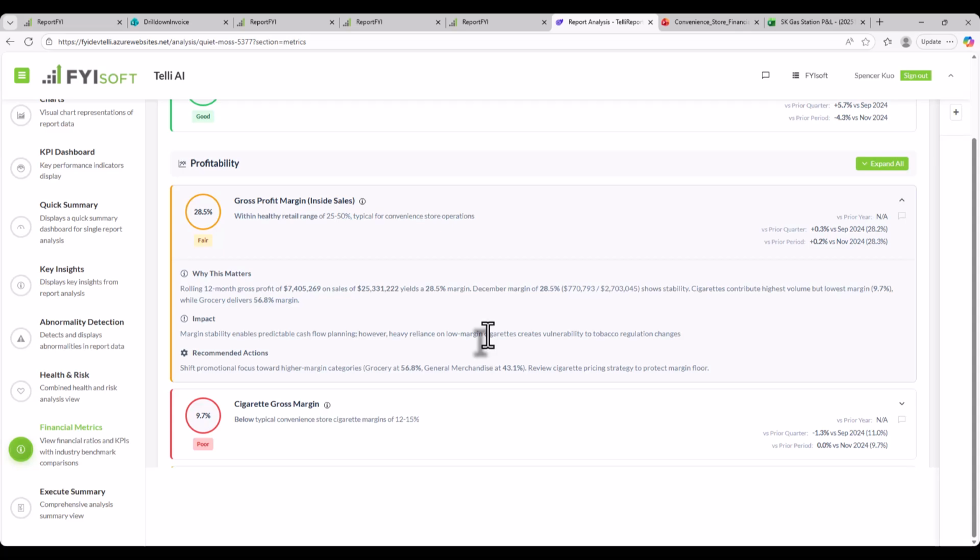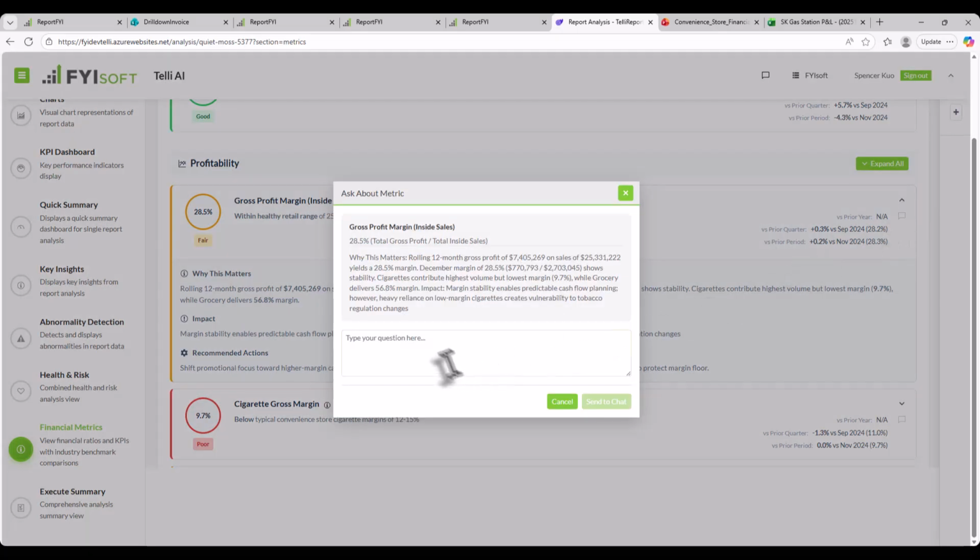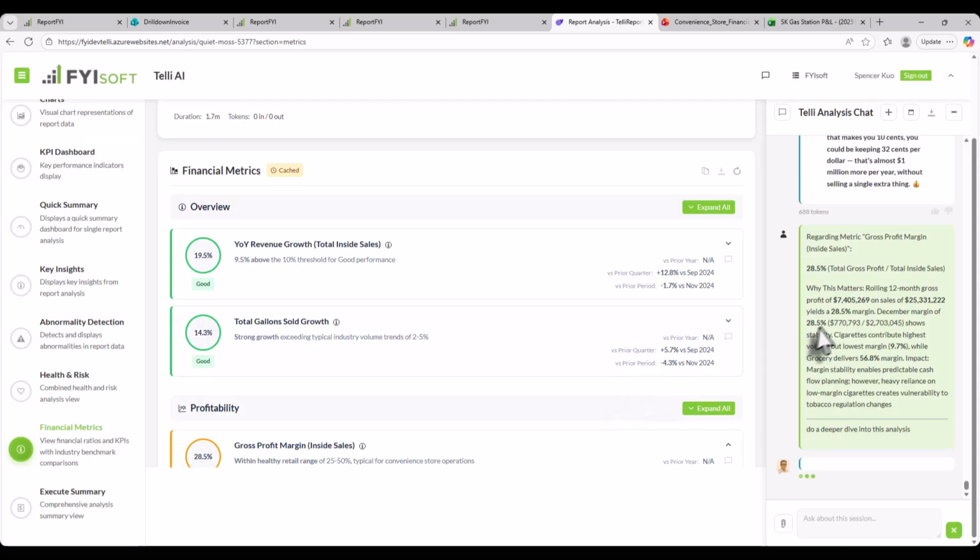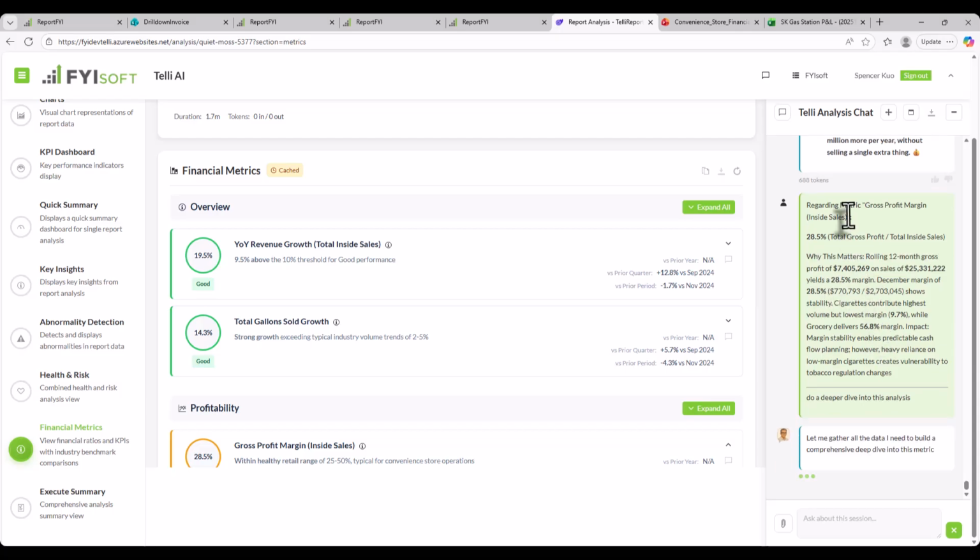And then it's really powerful in the fact that you can then interact with this analysis. So for example, here we're seeing that our gross profit margin compared to industry, yeah, we're doing okay, but we could be doing better. This is why it matters. This is the impact it has on our business, and these are the recommended actions. But if I want to dig a little bit deeper, I can simply click on this chat window. Help me, let's say, do a deeper dive into this analysis. Here you can see it's going to, in the chat window, gather the information, and it's going to start to build out that analysis even further.